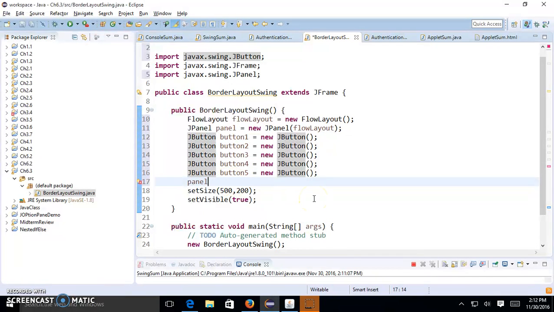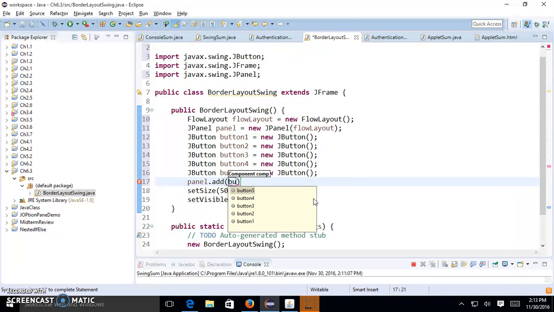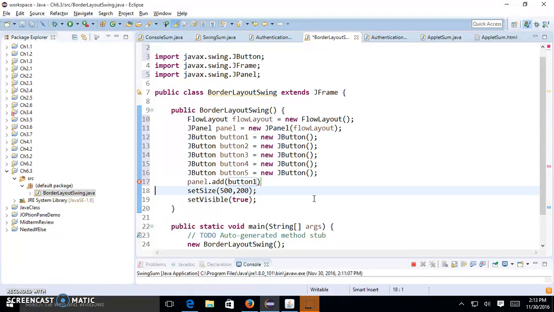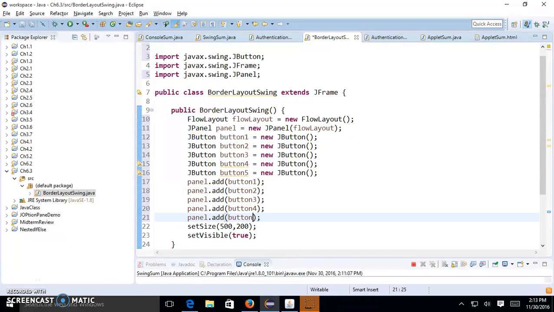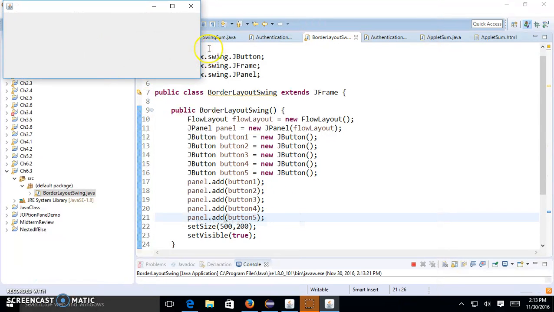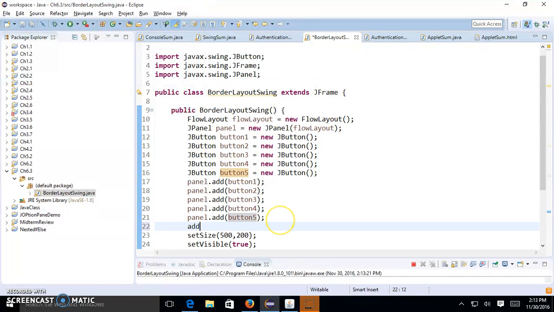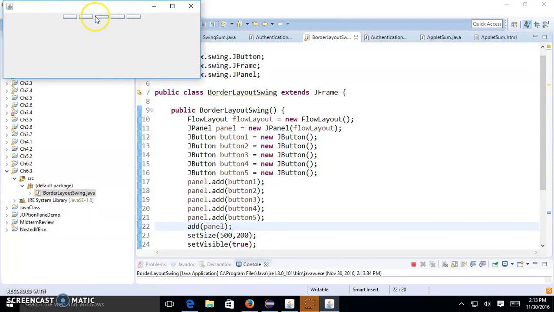So in panel, we're going to add button 1 to the panel, and we're using flow layout, so it's going to add button 1 first, as the sequence that you put in the code, 2, 3, 4, and 5. So if I run this, okay, lastly I need to add the panel to the frame. So the method add panel is going to add the panel to the frame. I'm running this. We see those are the 5 buttons.